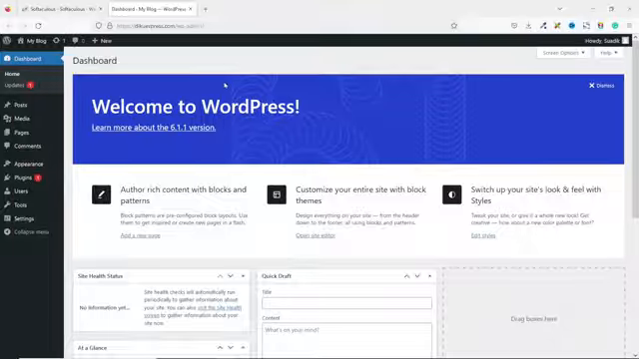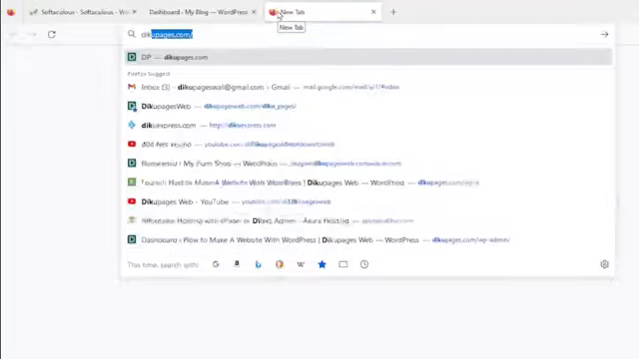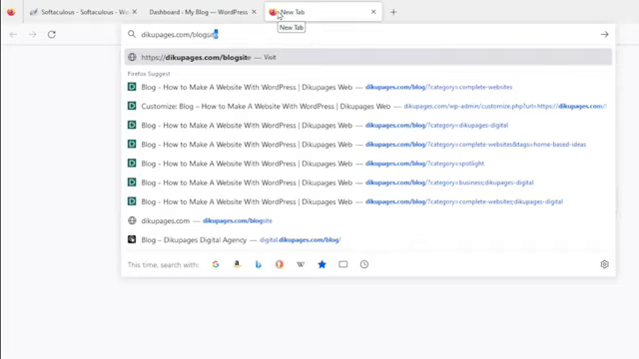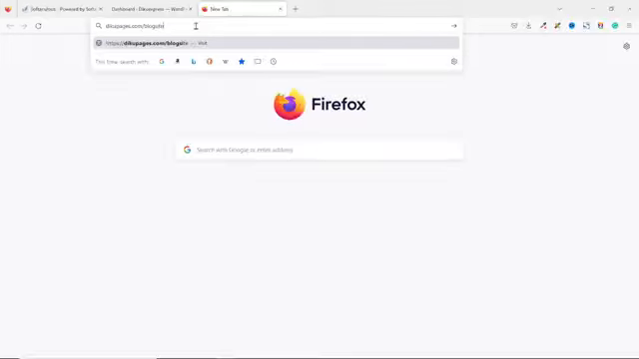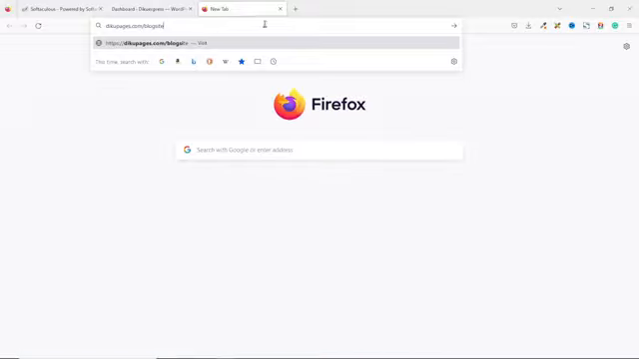To download our pre-made website, we open a new tab. Then we go ahead and enter dikupages.com/blog site. If you don't want to enter this URL into your web browser, you can also go to the video description. You will find this link there. Then you click on it to take you to a page where you can download your pre-made website. I already have it, so I'm not going to go through the download. So I exit out of here.